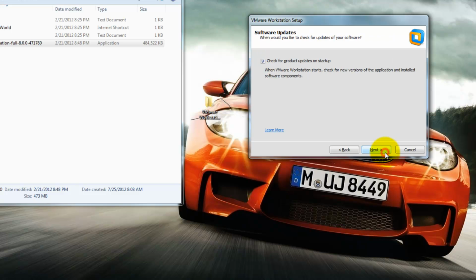Default directory is fine. You want to uncheck this and uncheck that too. And the reason why is because you're using serials that everybody else is going to be using. So if you're updating your program or whatever, they're going to figure out you have an invalid key, and so they're going to take away the validity of your key.